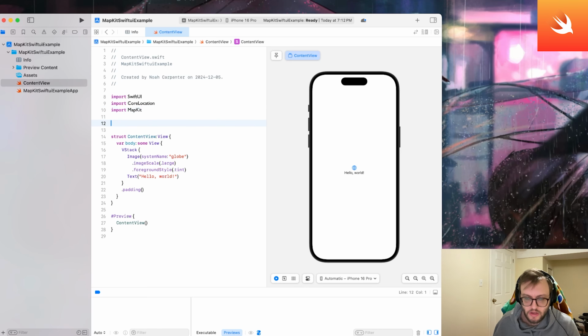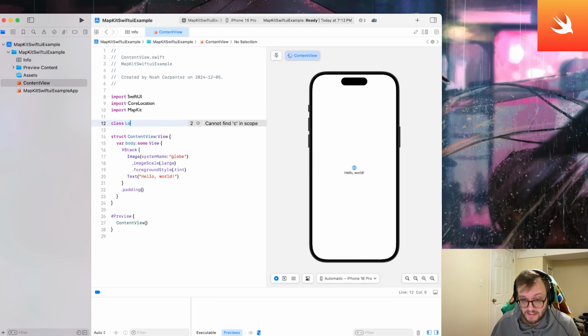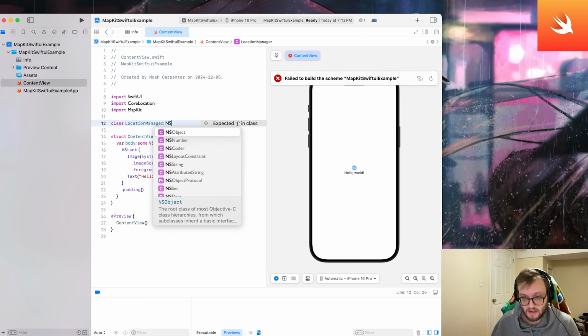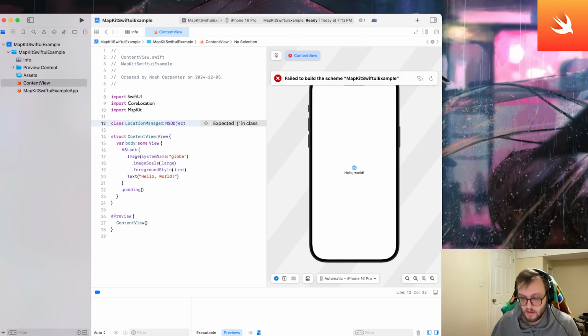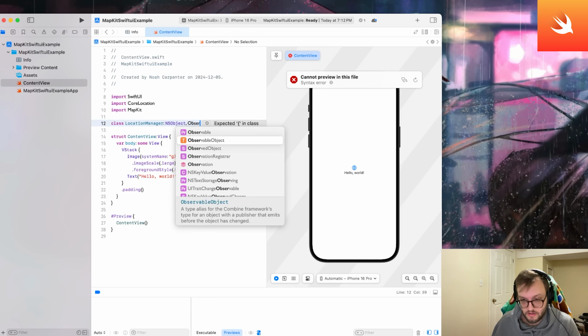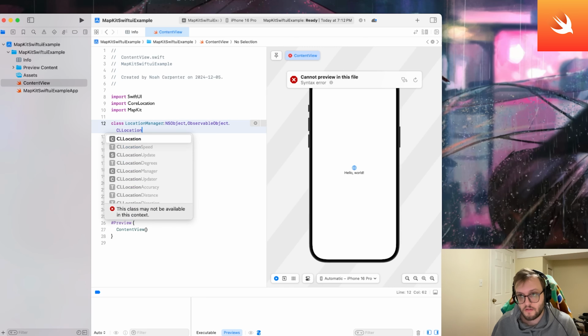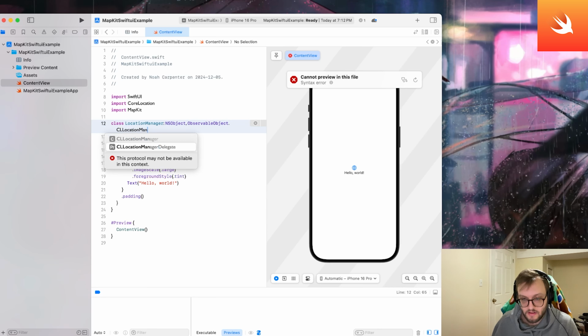So we're going to need to create a new class. At the very top of our Swift file, I'm going to say class LocationManager. This is going to be an NSObject, and it's also going to be an ObservableObject, as well as CLLocationManagerDelegate. It's going to say it might not be available in this context. Don't worry, it'll totally be fine.